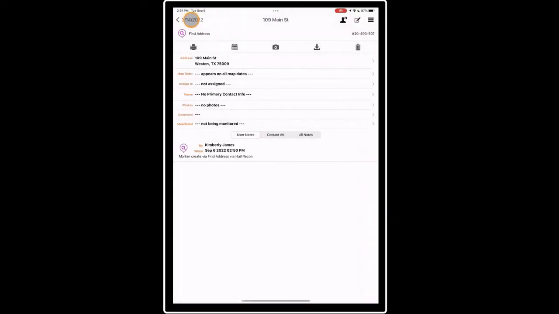The dates with gray boxes is no hail at the address, but they're on the list because it's hailed within 1 mile or 3 miles. To close this list and return to the address marker, tap the back button at the top left. To close the marker itself, tap the back button again at the top left.